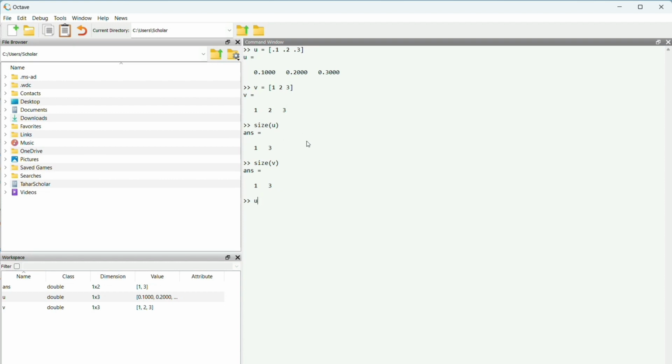And to do U star V, it will not work, because the number of rows in the second matrix is not equal to the number of columns in the first matrix. So what we do is take the transpose of V. The transpose of V will become 3 by 1. And we get a scalar, 1.4. So if you want to multiply two row vectors with each other, you must transpose the second vector.